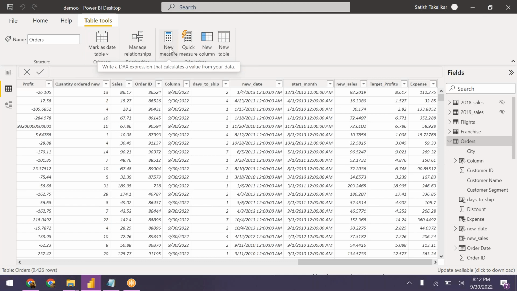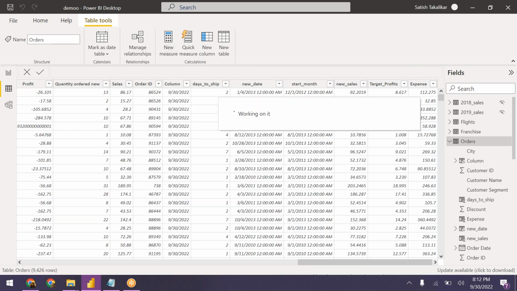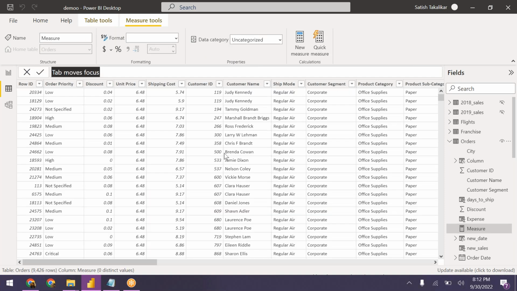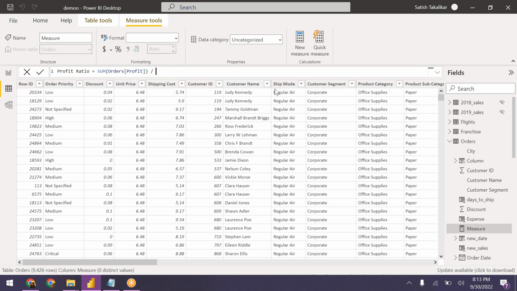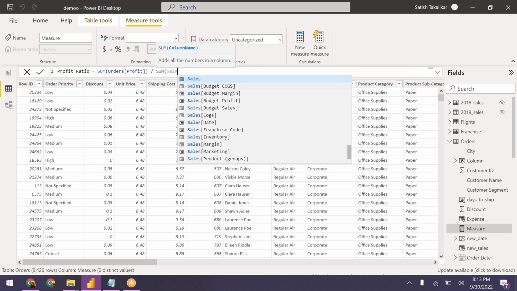use a new measure. So click on new measure. Make sure you're selecting the table. Click on new measure. And here we will give the measure name as profit ratio, which is equal to sum of profit, profit is coming from the orders table, divided by sum of sales.